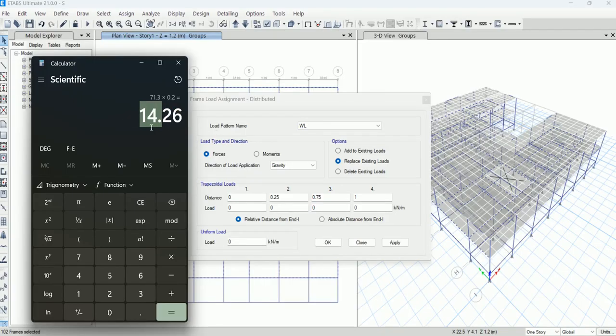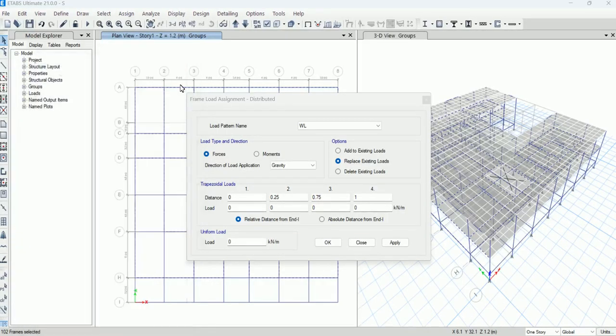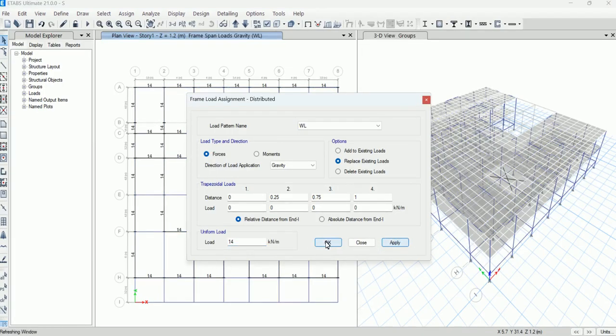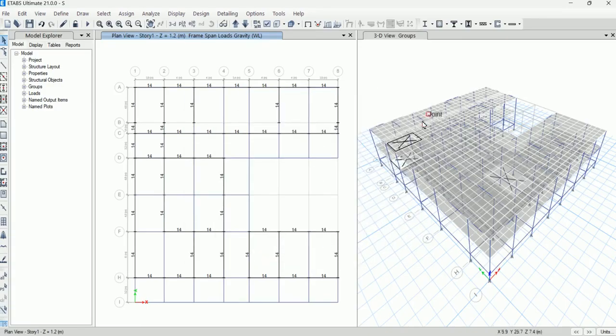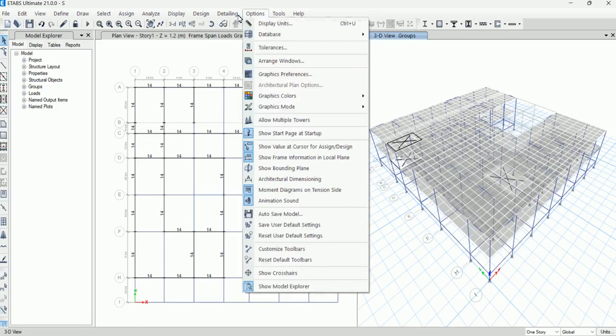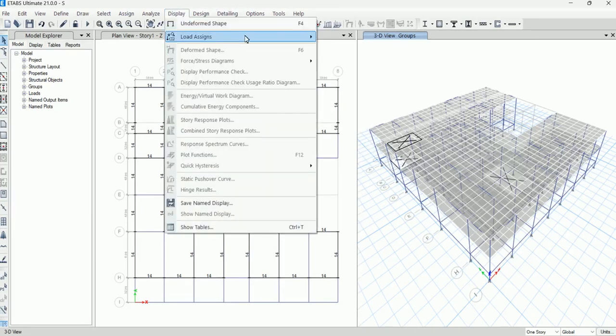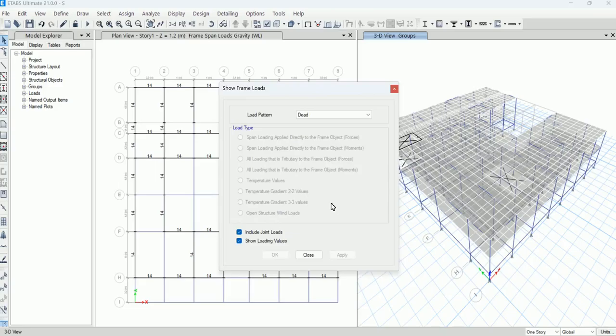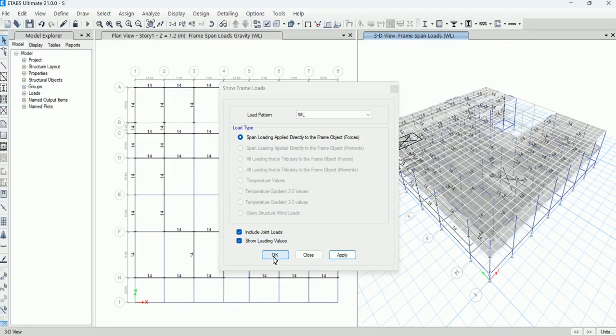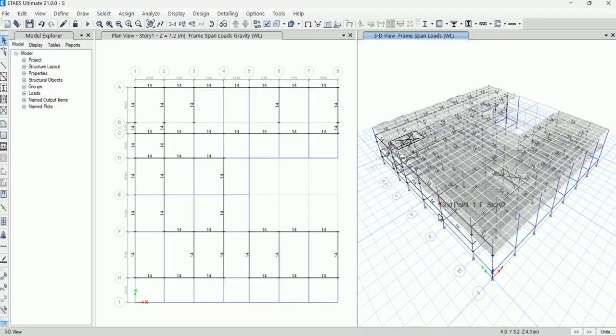It depends on your judgment, engineering judgment. So I will just keep it 14. Apply. Okay. Now after this application you can show your 3D also. Frame load, wall load. So you can observe your loads on this 3D. So we have already applied the loads.